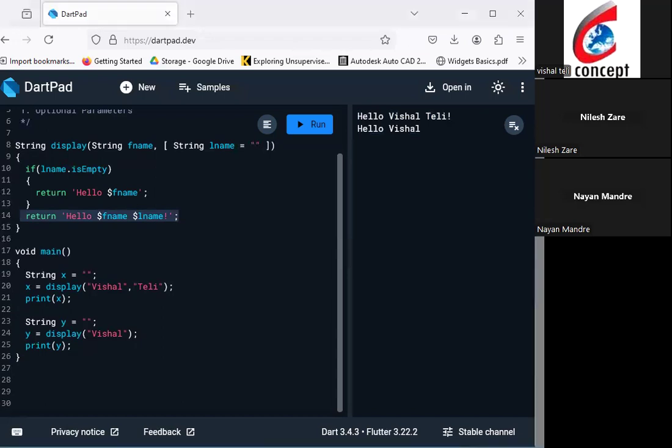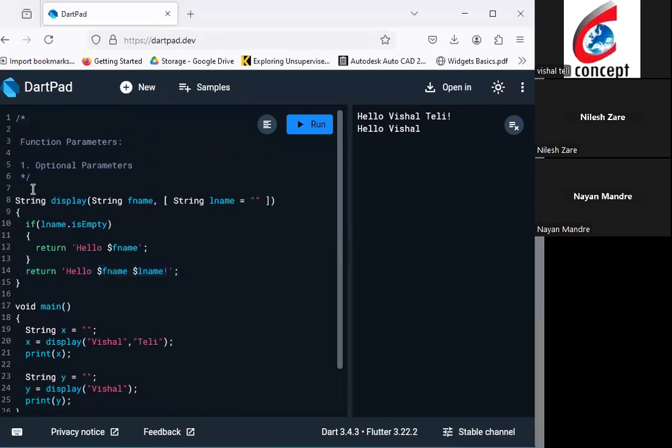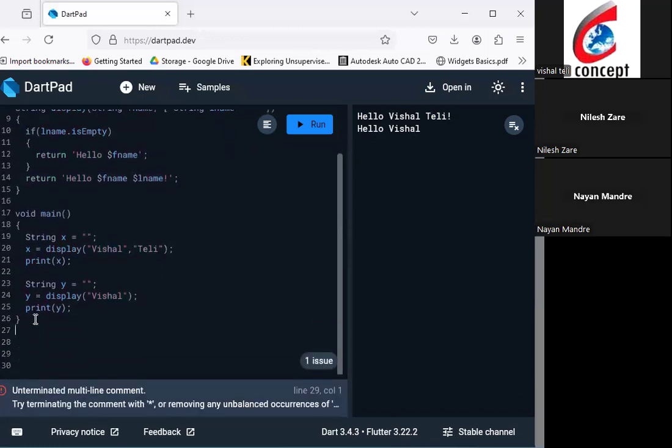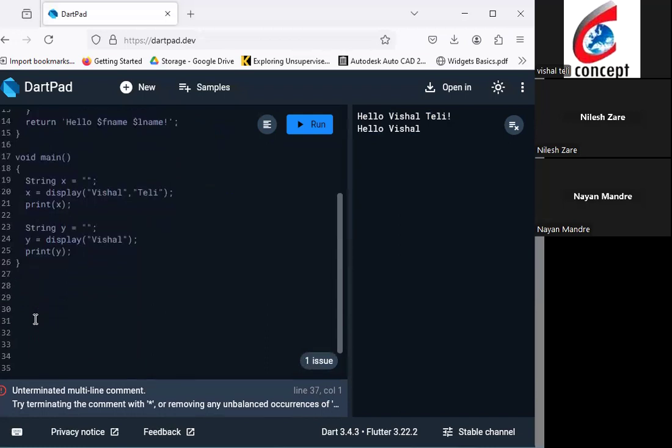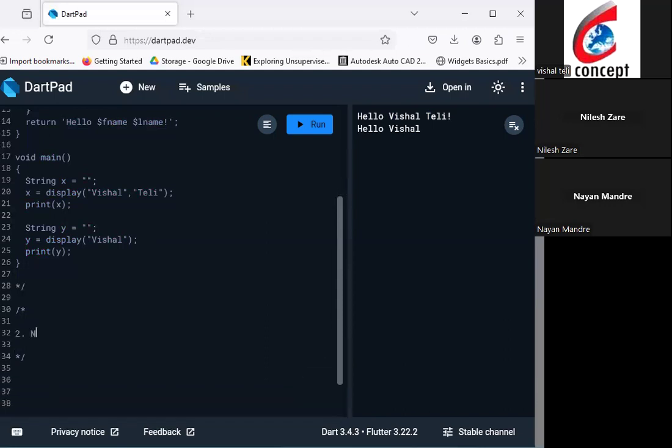So now we see named parameters. Okay, now we see the named parameters. Let me put this code in a comment first, and let's start the named parameters. So this is the named parameter we are talking about.